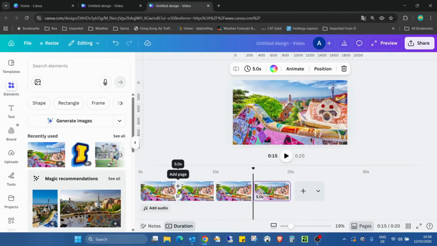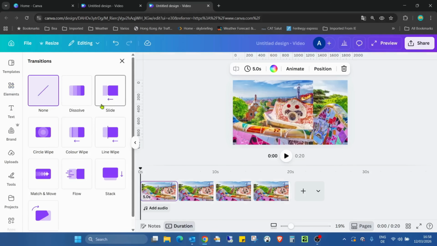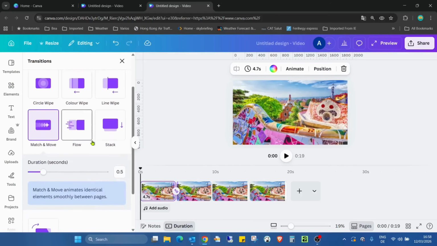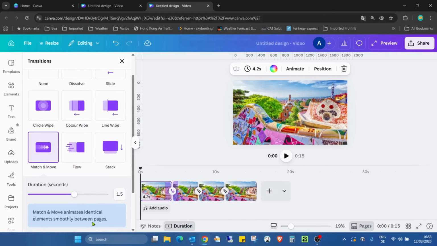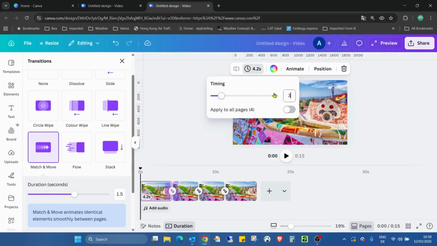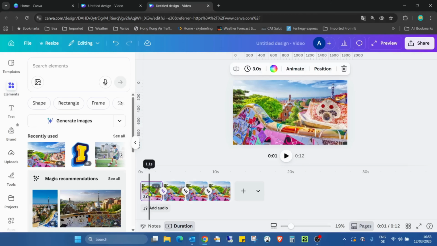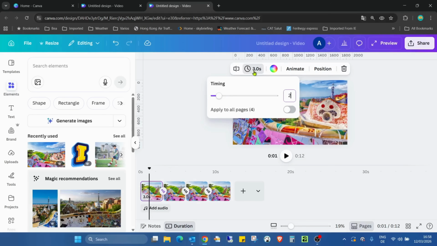So I'm going to hover my mouse between two pages. It's actually not important between which two pages, because there is a function to copy everything. Going to Match and Move, increase the duration to 1.5, scrolling down, apply between all pages. So this is what I said, it was not important where we do it. The length is 4 seconds, and I would like to have 3 seconds maximum, and apply to all pages. So actually this is the length of the page, as you can see here, and maybe this one even 2 seconds.